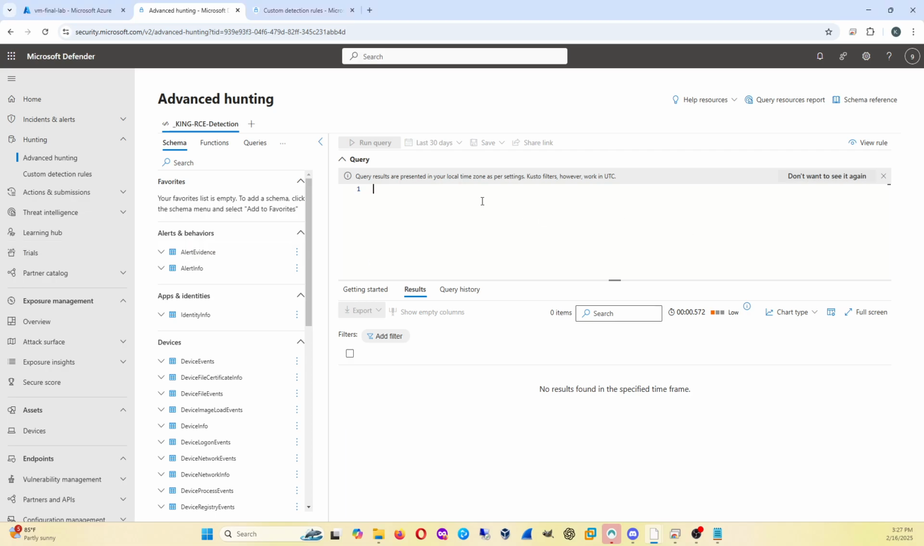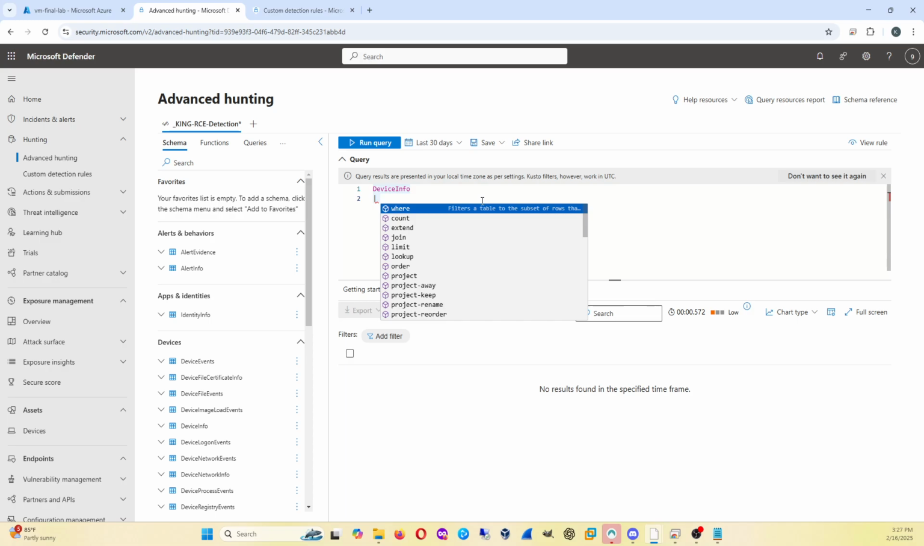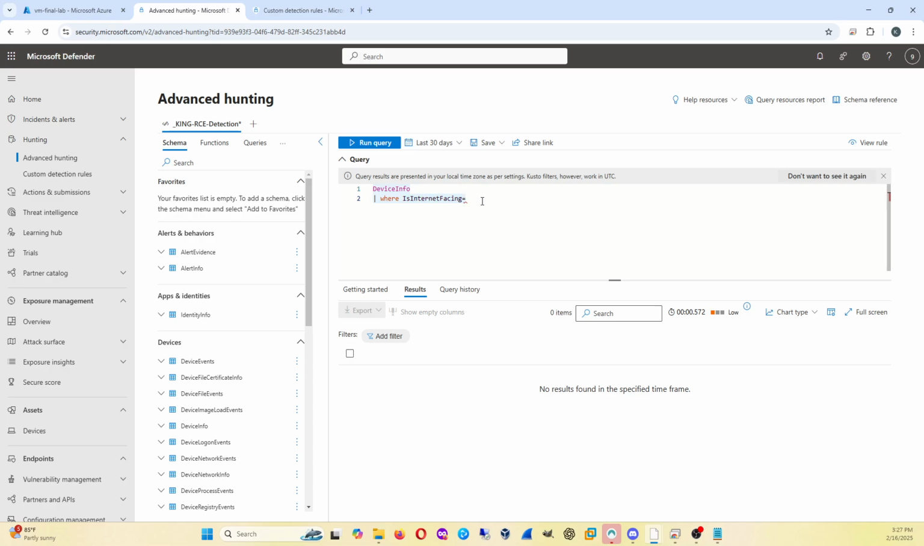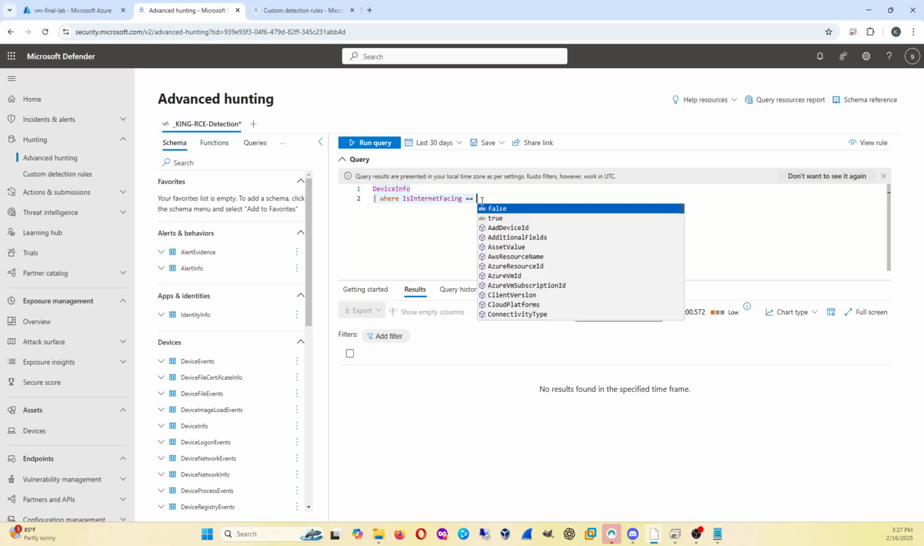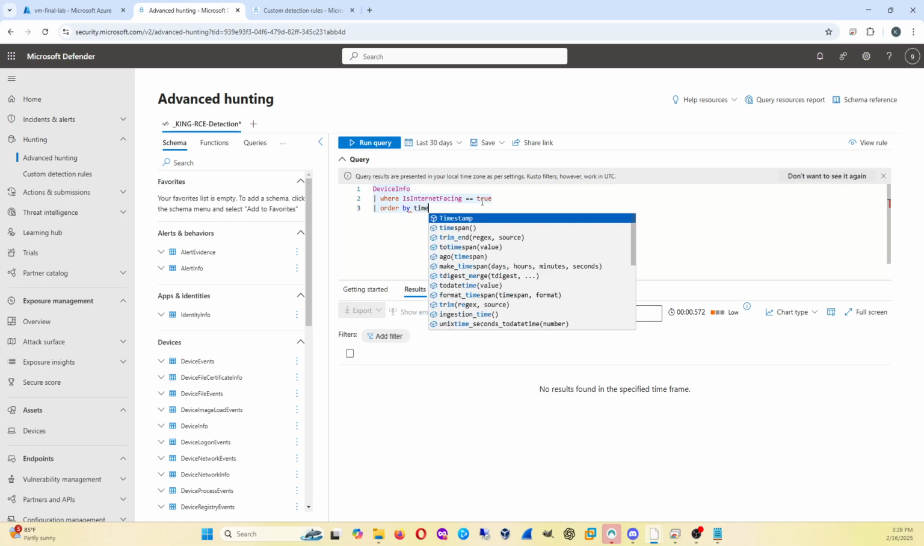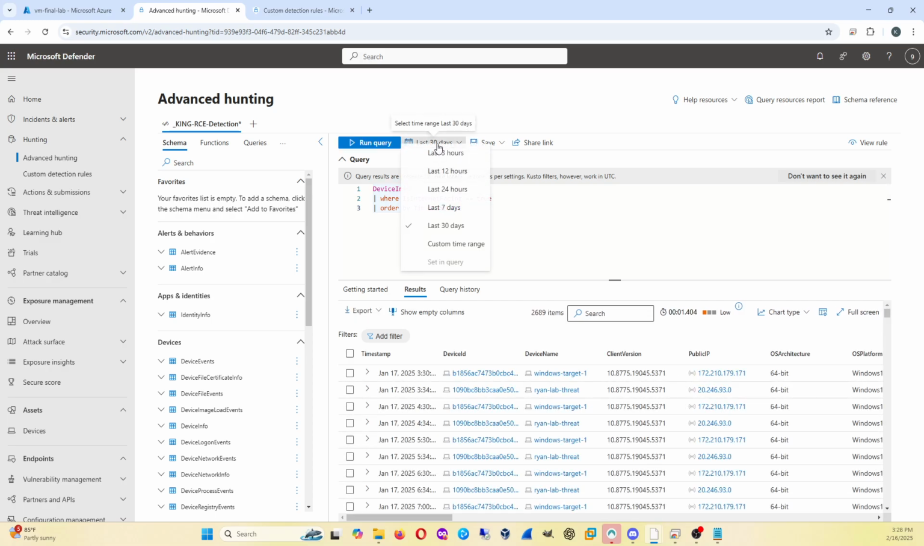So this is a shared space, so we're going to see a bunch of different VMs pop up here. But for the sake of this lab, I'm just going to be focusing on one in specific, which I'll show you in a second. So we're going to be querying DeviceInfo where IsInternetFacing equals true, and order by timestamp ascending. So we're checking the last 30 days.